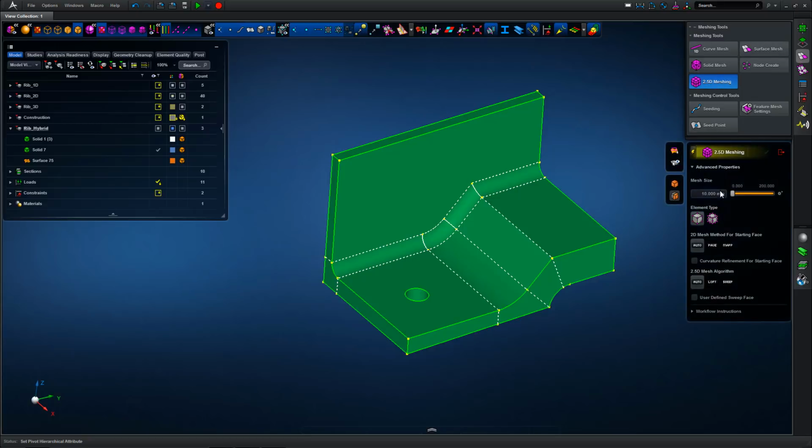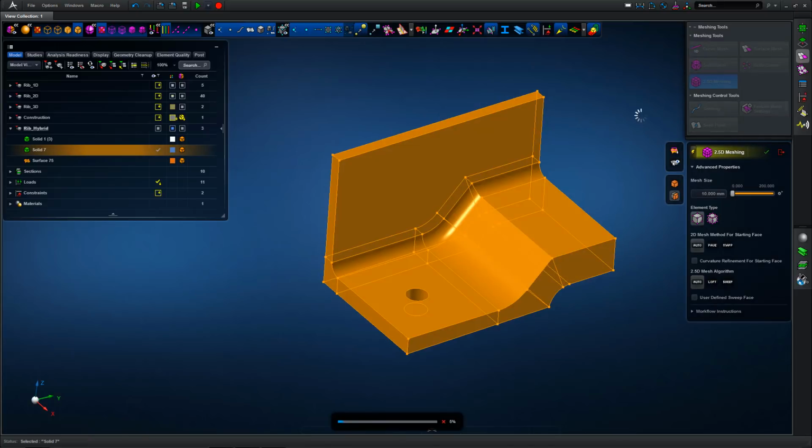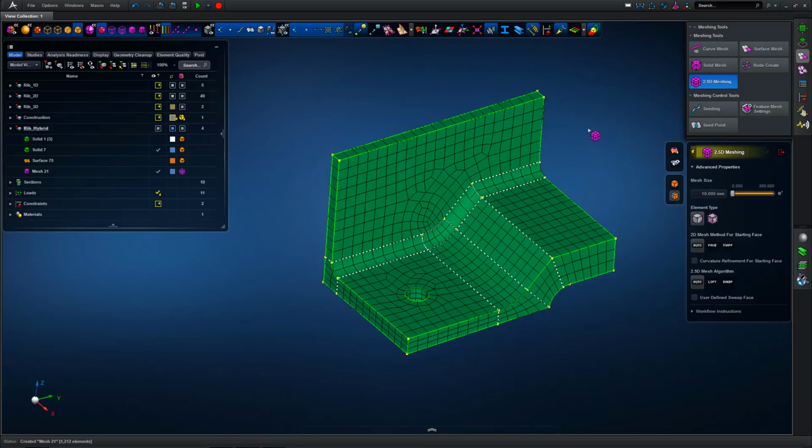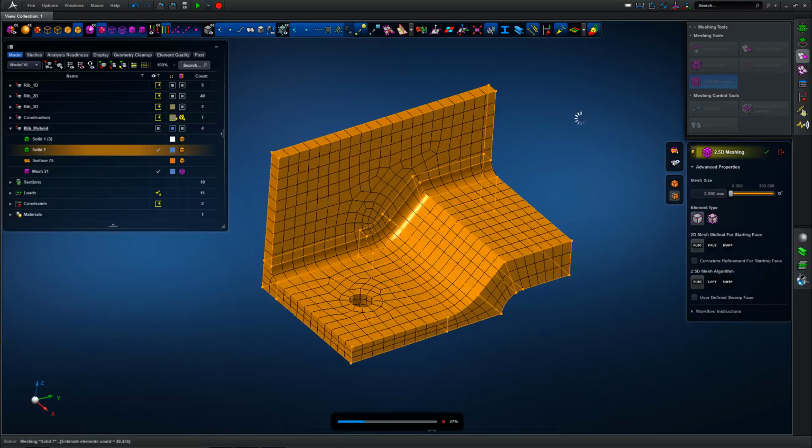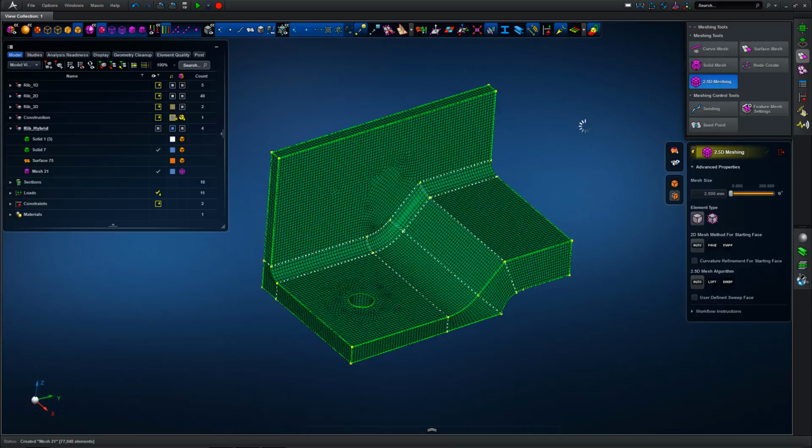Perhaps not the most complex example in the world, but it shows that we can do this very quickly. So theoretically we could have broken the full rib down, including the fillets, into a hex meshable definition, but that would take a bit more time.